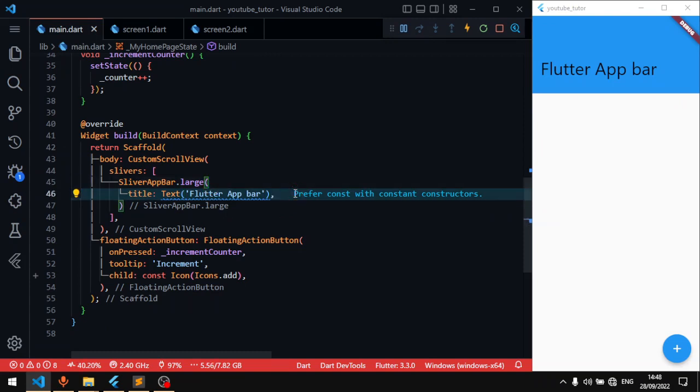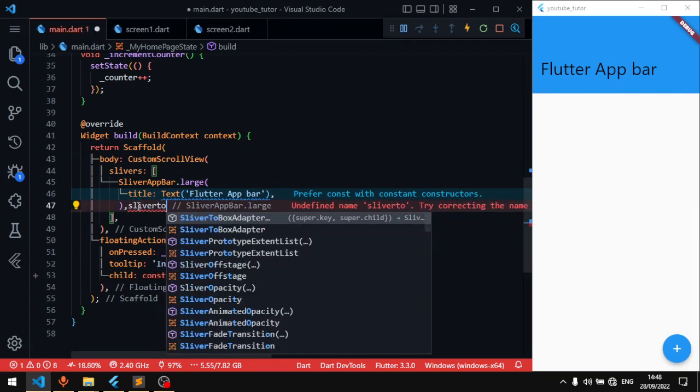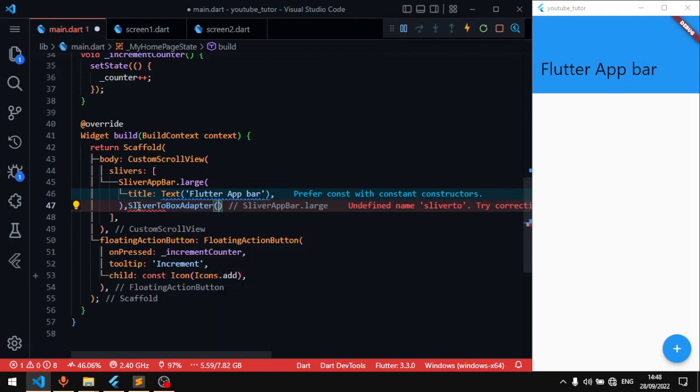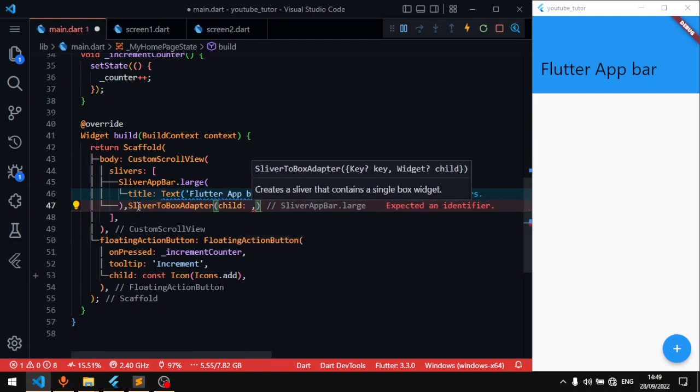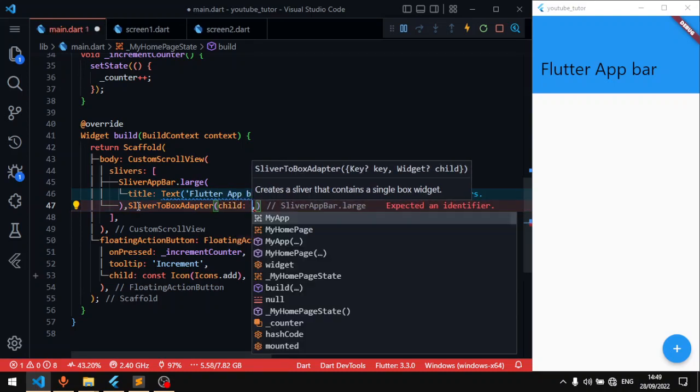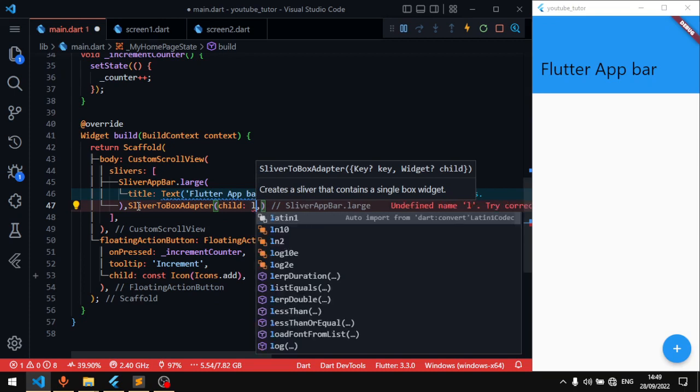Now let's add another widget. It's called SliverToBoxAdapter. This one will give you the ability to add a widget inside, and it has a child parameter. And now let's add list view.